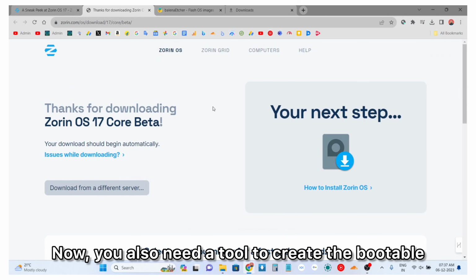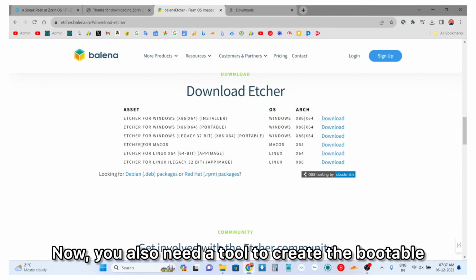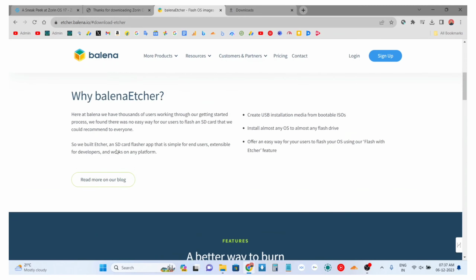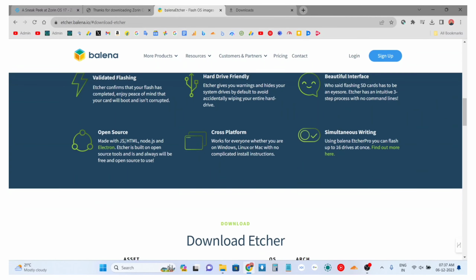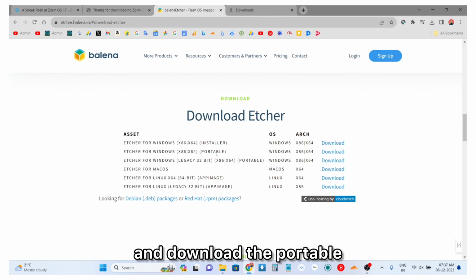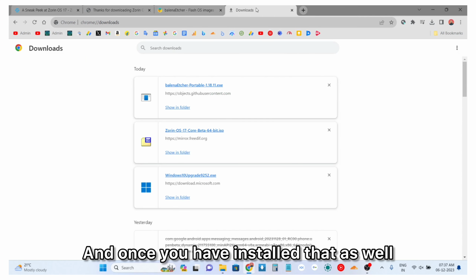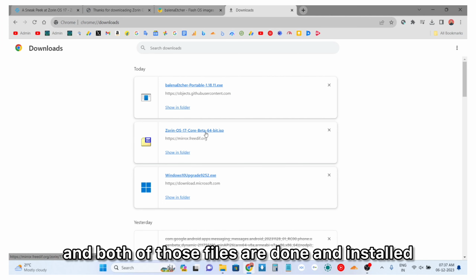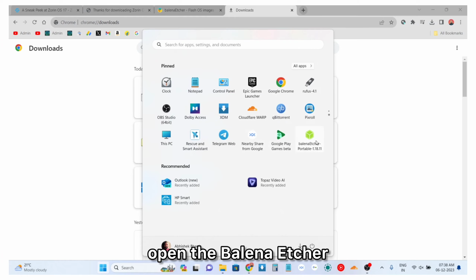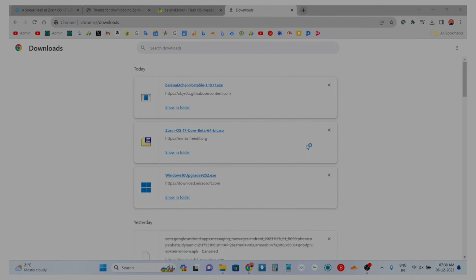And now you also need a tool to create the bootable USB for Zorin OS 17. I'm just going to use Balena Etcher. So just go ahead and download the portable or the MSI version if you want that. And once you have installed that as well, and both of those files are done and installed, open the Balena Etcher. You can find it in the start menu, and open the application.